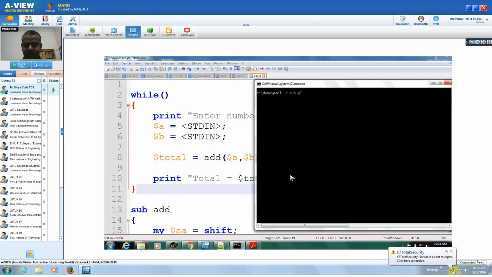Perl minus c, sub. Everything is fine. Now I am waiting for two numbers to be entered. 4, 5. Now it is showing 9. Now I am going to calculate some other numbers once again. It will repeat continuously until Control D or Control C, which will stop the while loop.